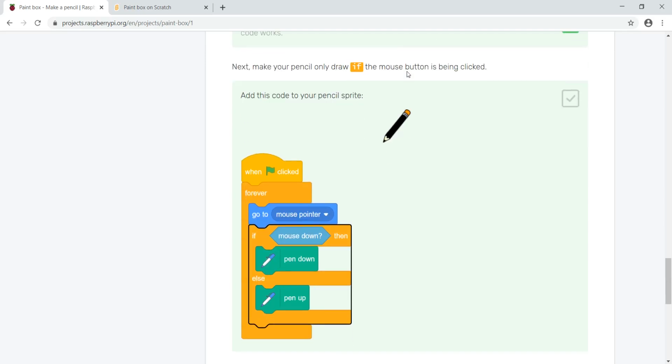And now we'll go to the next step, which is: make your pencil only draw if the mouse button is being clicked. So we're going to add this code to your pencil sprite. If mouse down, then pen down, else pen up.